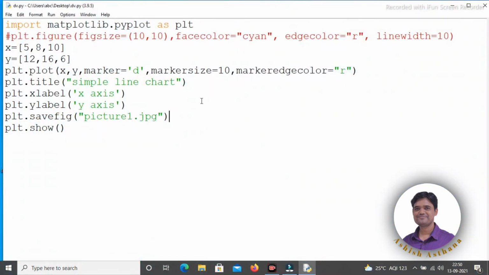So in the same manner you can design a simple line chart, and in the next video we will see how to draw bar chart. Thank you for watching this video.